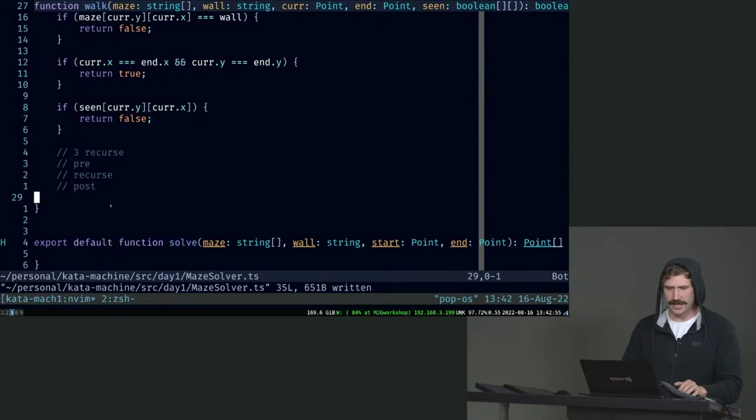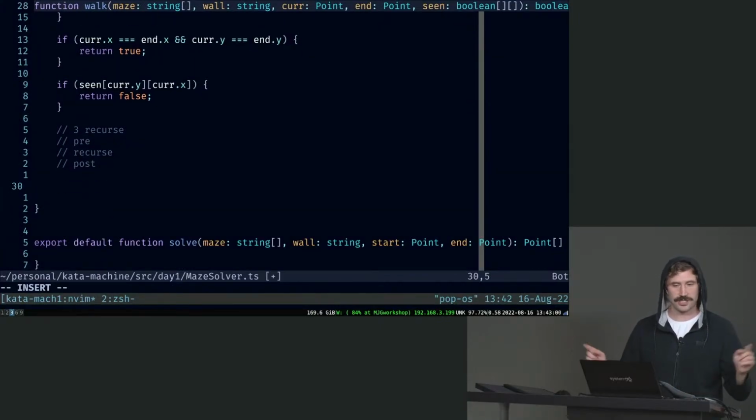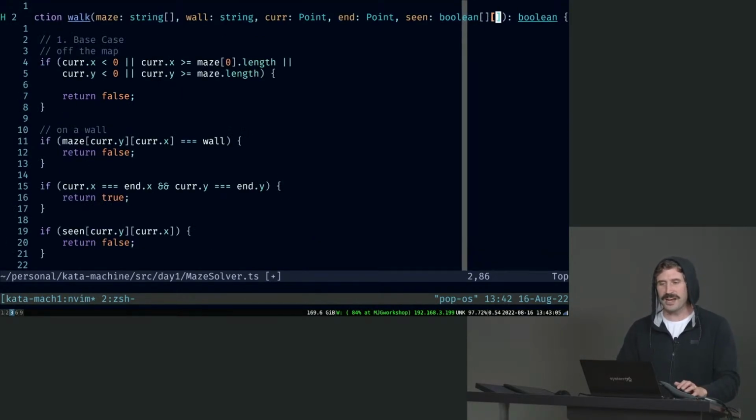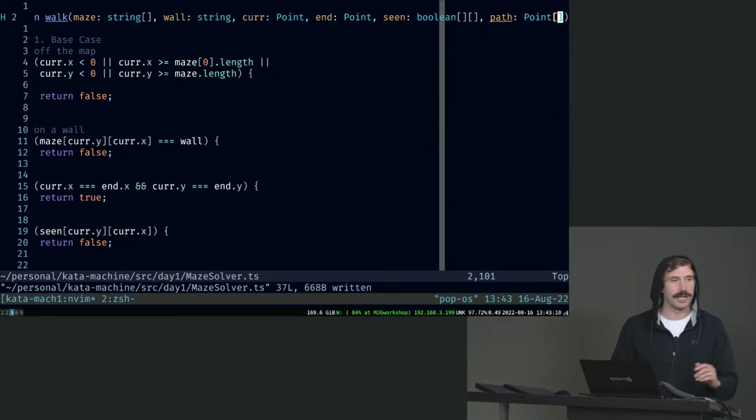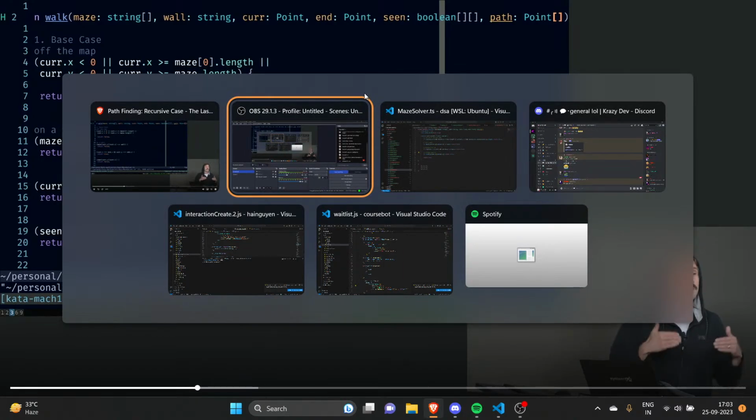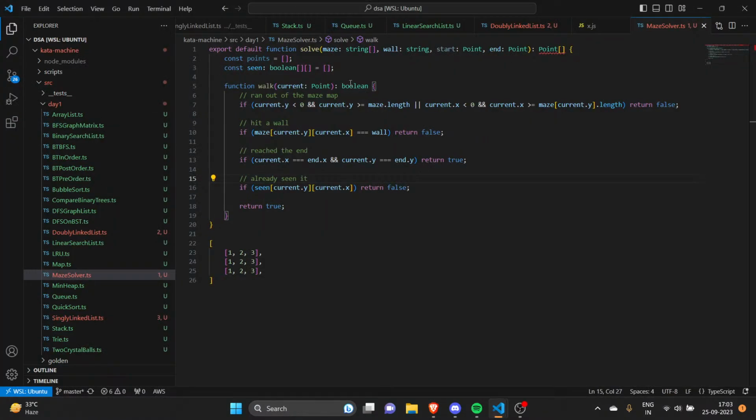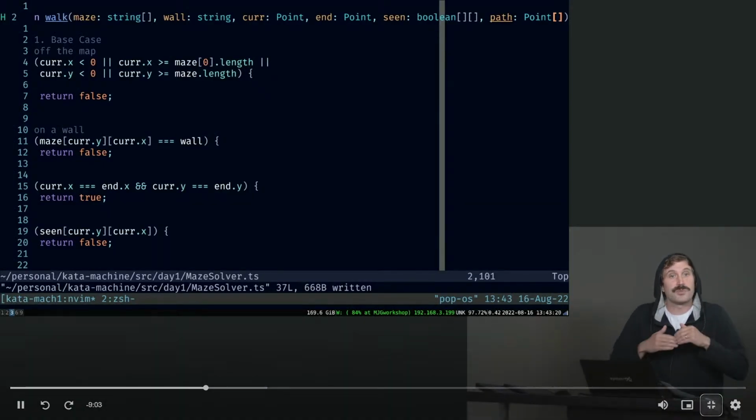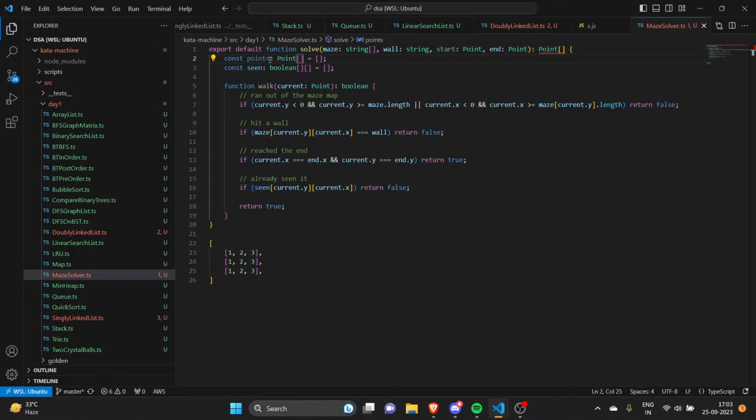All right, so let's start with the precondition. Ooh, we don't have a path, do we? So again, let's just keep on adding. We're gonna have a path, and let's have a point array. So every time we successfully visit a spot, we will add that in the precondition and remove it in the postcondition. That makes sense because we don't know how much further we're going to recurse if we're going to meet a dead end.